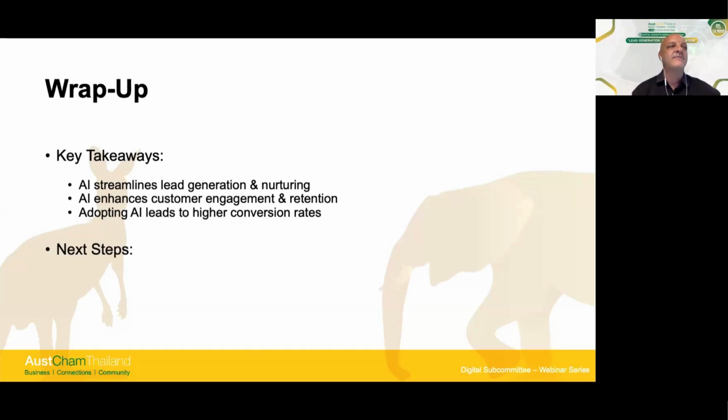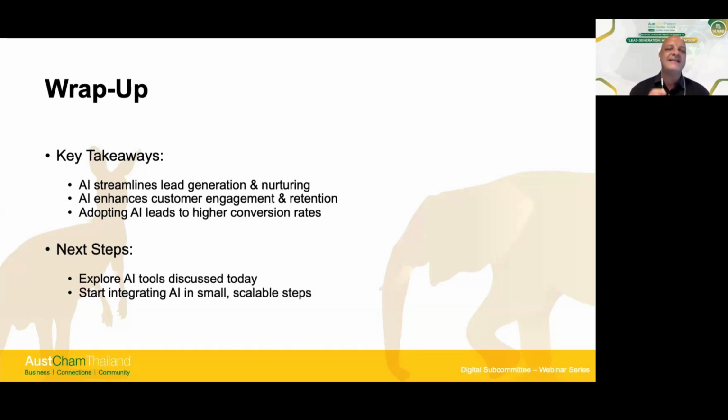So what would be the next steps? I would love you to explore some of the AI tools that we've mentioned and discussed today. I'd like you to have a look at how you can start integrating AI in small, scalable steps. And I think that's very key. A lot of businesses that I've spoken to understand the need to implement AI in their business, but are looking at it from the perspective of needing to do everything. Well, you don't. You just start integrating AI in small, scalable steps.